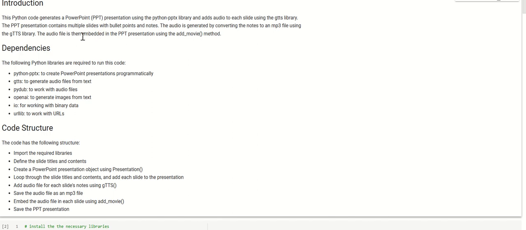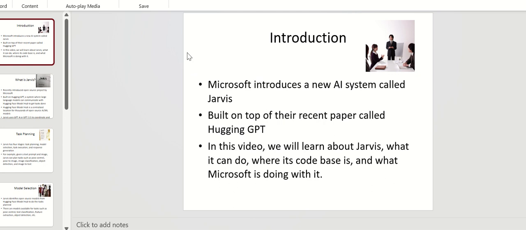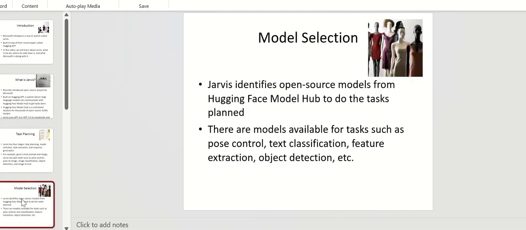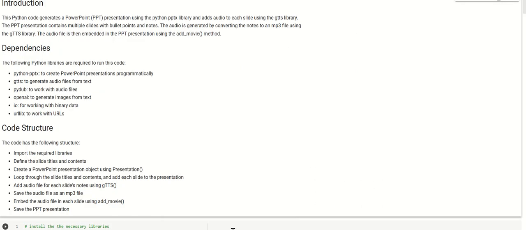In this presentation, we are going to generate a PPT similar to this PPT, which will give us the introduction, what is Jarvis, task planning, and the basics about Microsoft Jarvis. So let's see how exactly we are going to create this program.